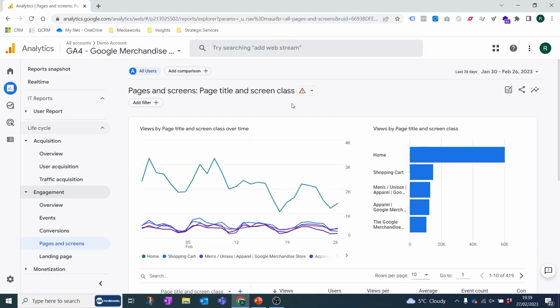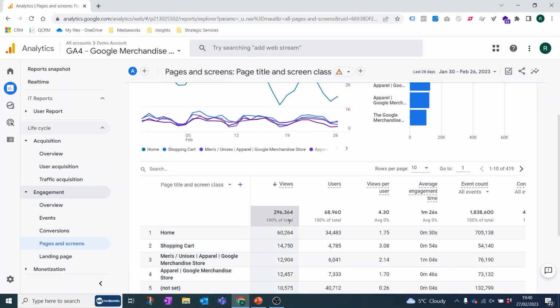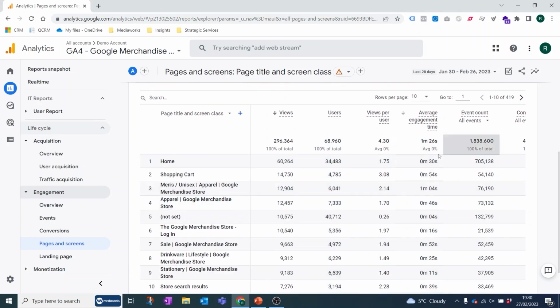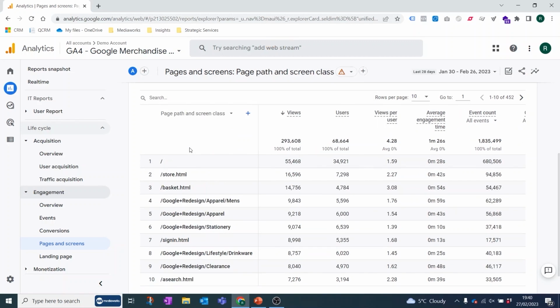On the next report, you have pages and screens. The idea here being that you can see exactly what different pages people are viewing and the kind of engagement time that is alongside these. By default, it shows page title, but you can click into that and move that to page path if that feels more comfortable, so that you can actually see the URLs that are being triggered there.